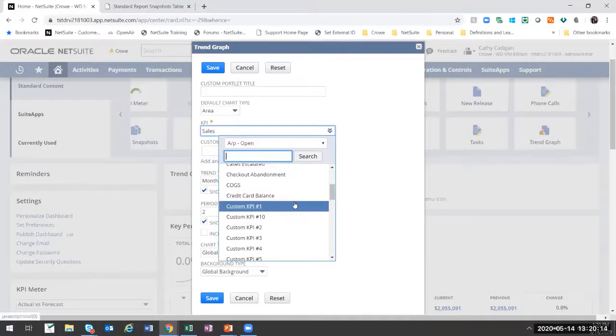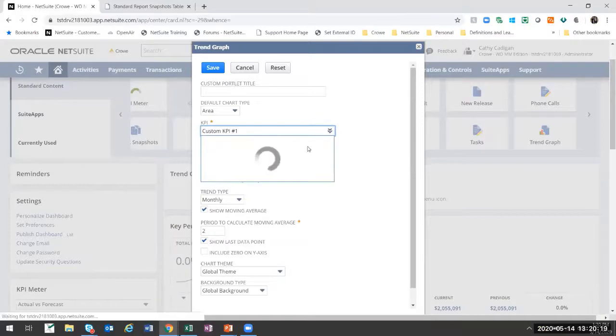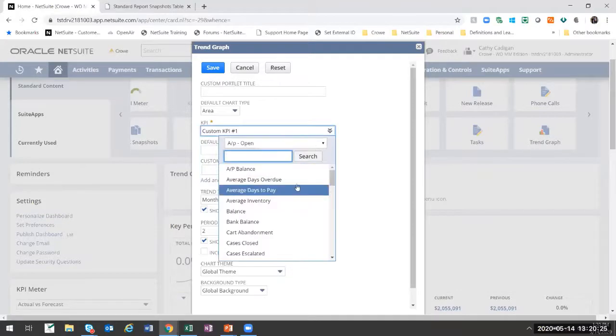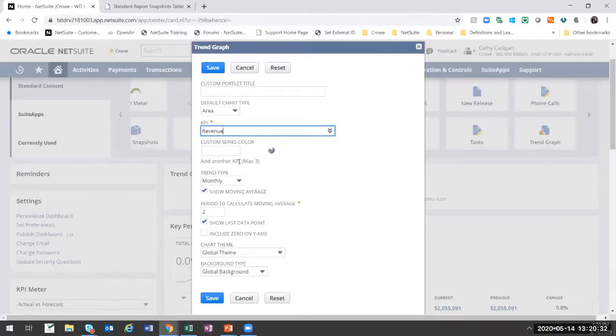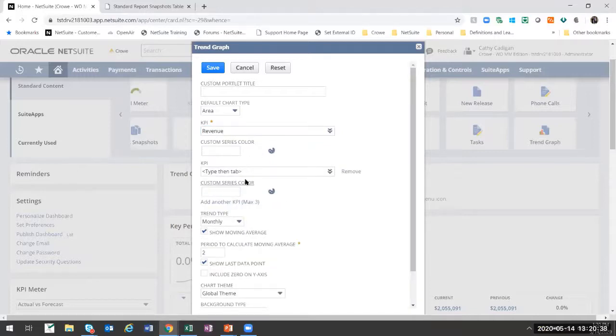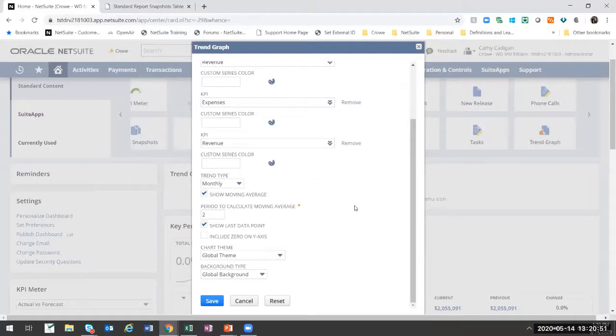So I have a custom KPI. So if I want to add a trend graph that has multiple KPIs in it, I can define, for example, income, and just type it in. I can define revenue. It's one of the standard KPIs that I can add, and it allows me to add two more KPIs here. So if I want to see this against expenses, and I want to see that also against revenue. Let's say I track revenue separate from my income.